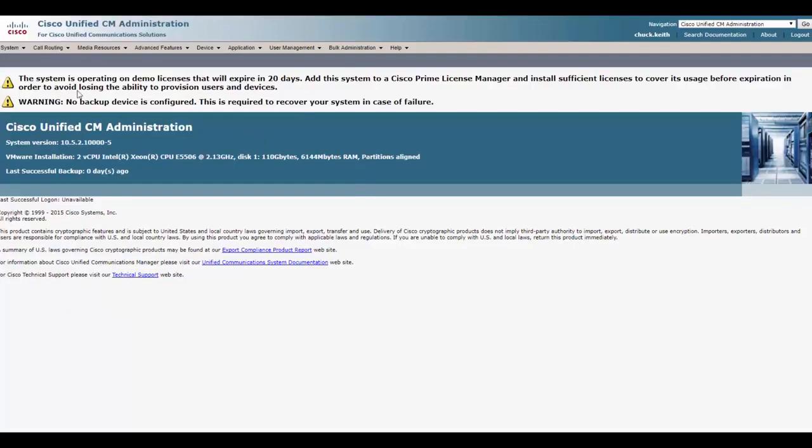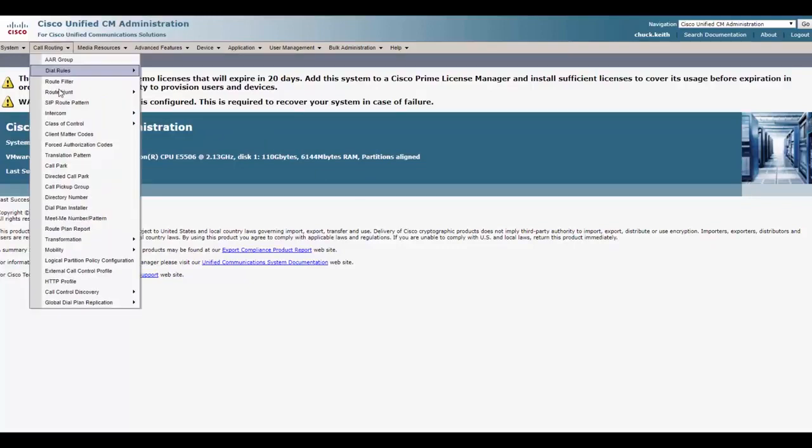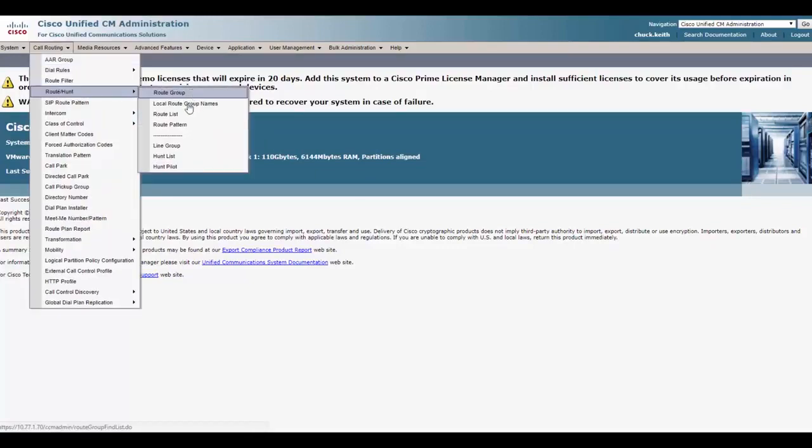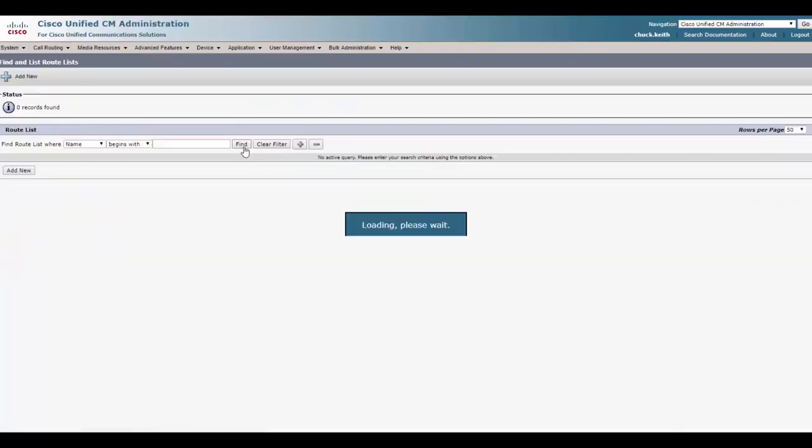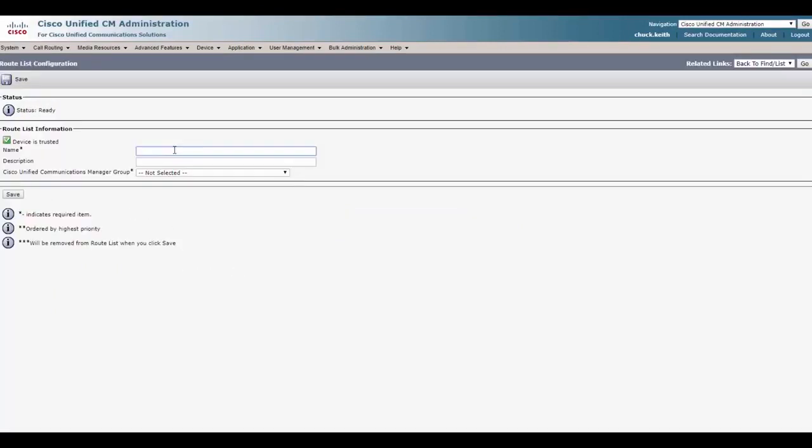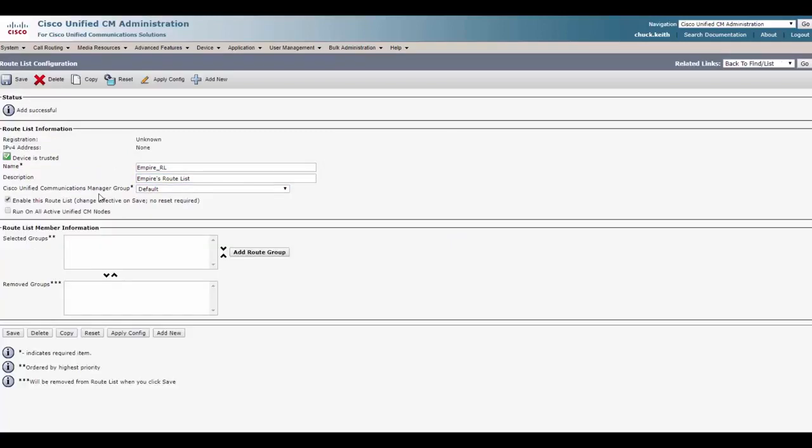So we're gonna navigate over here to call routing, route hunt, and route list. Click find. We've got nothing here. Nothing's been configured because that last guy, he's gone. Click add new. Let's throw a quick name in there. Call it Empire Route List, RL. Empire's Route List. We've only got one CUCM group. Click save.